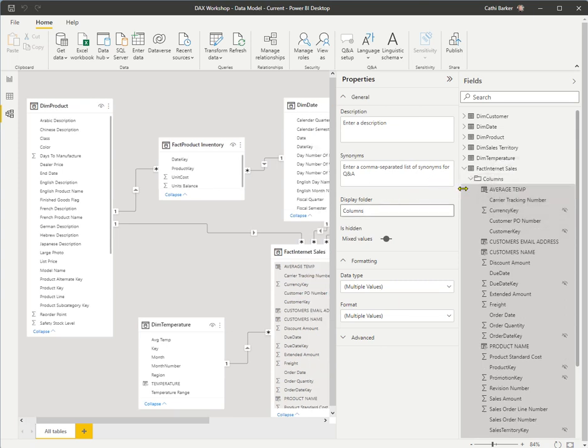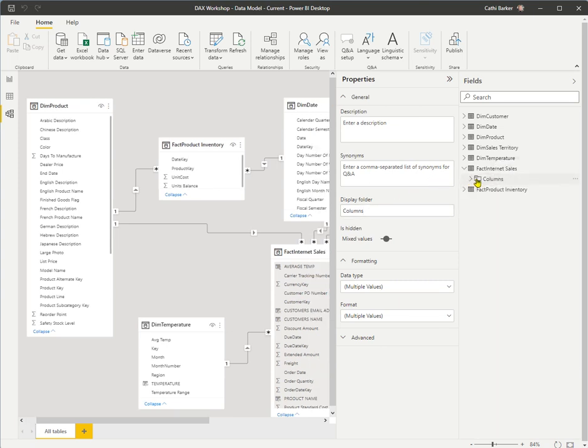What happens is now I can collapse the columns group, and under internet sales I have all my columns now sitting in here, which I can expand and collapse. And that's going to make it easy to differentiate between what is actually a column and what is actually a measure, which is what will be coming up shortly.